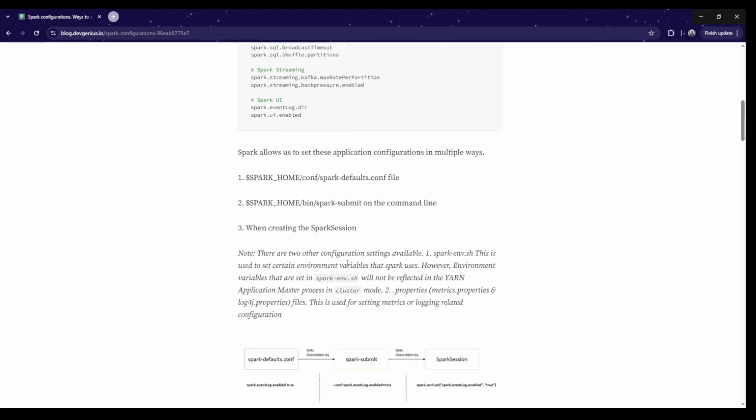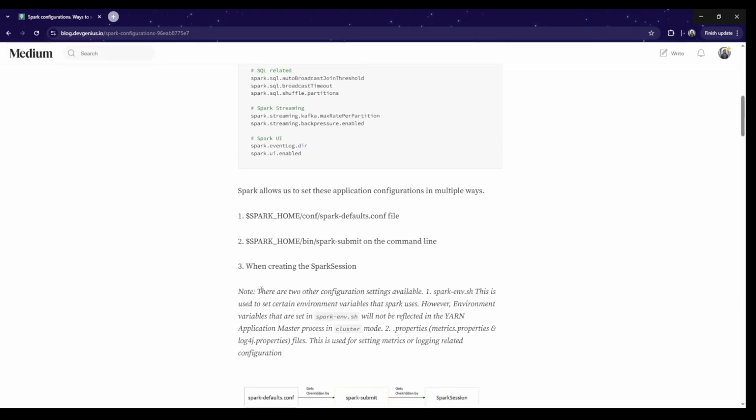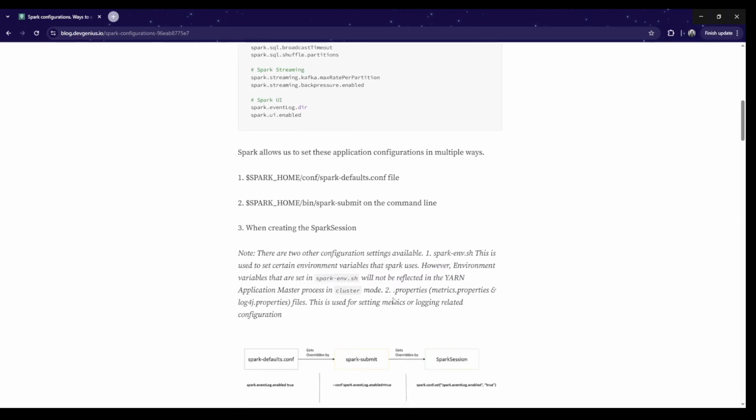But before that, there is a slight disclaimer: if we are running on Yarn or even on Kubernetes, we have two more places where we have the option of setting some configuration. One is the spark-env.sh file. This sets the environment variables Spark uses, for both driver and executor. As it says, in Yarn it will not get reflected, but in case of Kubernetes it will. And for the application master process in cluster mode, it will not get reflected.